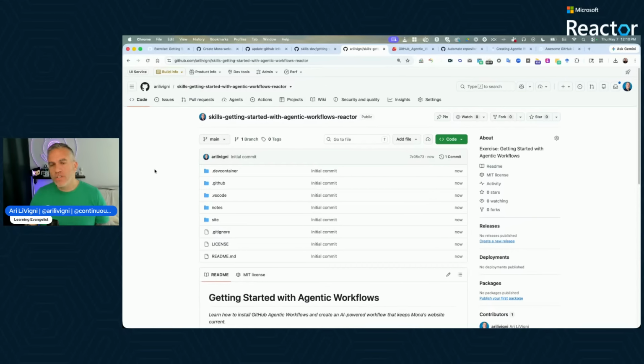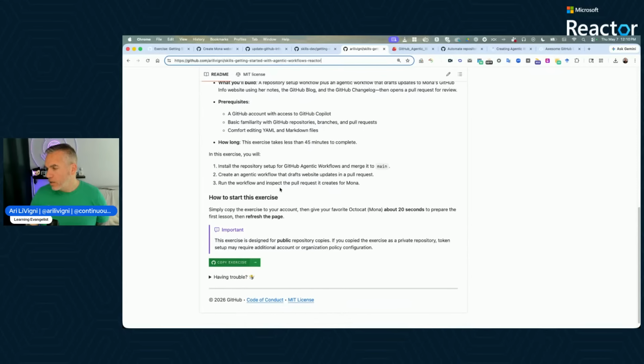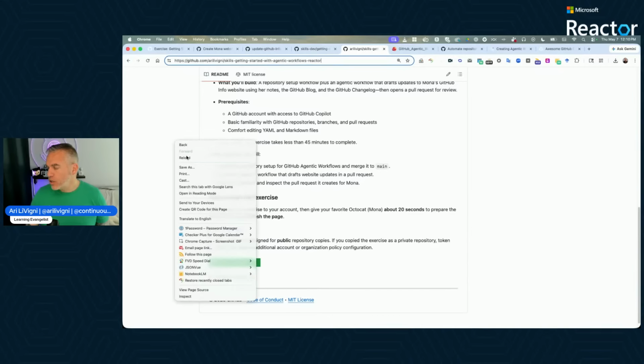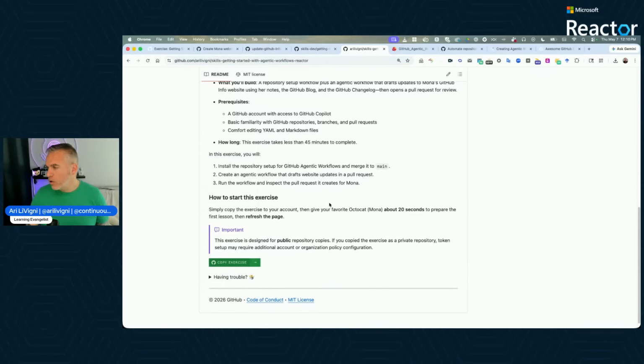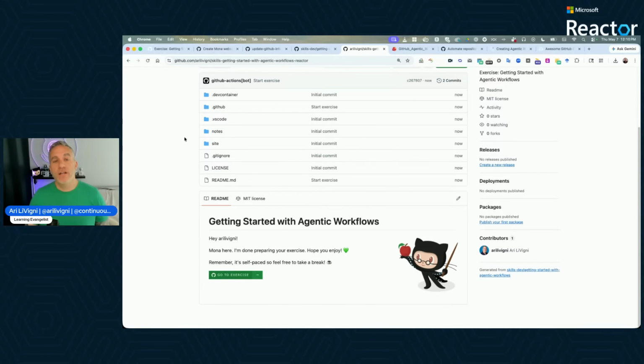There's an action that runs in the background. So this looks exactly the same as the one that we came from, but you can see it has my handle in the name, and it has the name that I specified here, the Reactor name. We'll refresh, see if we're ready to go. Try again, reload. And now we are ready to start this exercise.